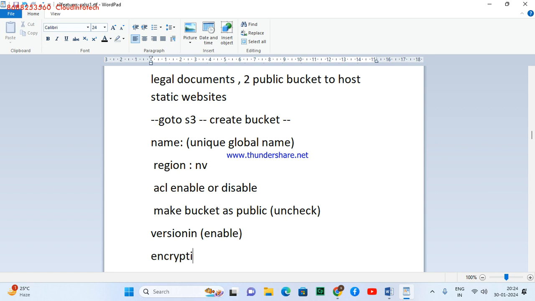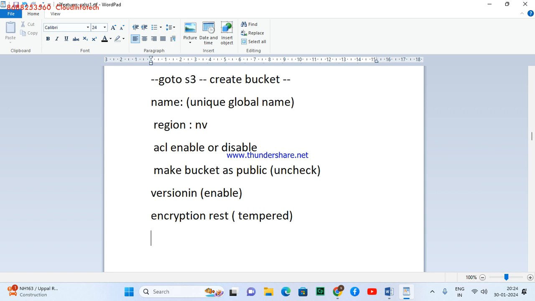And then it will ask about encryption. Rest level encryption: whenever data is stored, it needs to be encrypted to protect it from hackers. The data should not be tampered with. Tamper means modify. Someone should not tamper with or disturb my data. That's why I need to use encryption.